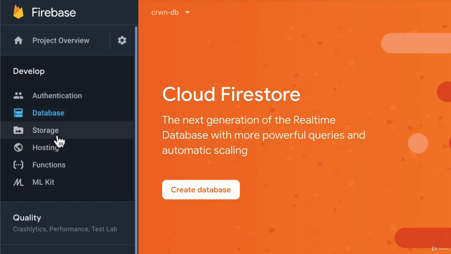Storage is for storing images, videos, and more, like assets, if we wanted to host them somewhere on the web. The hosting is if we wanted Firebase to handle our website's hosting for us, which we don't need. Functions we don't have to worry about. And ML Kit is for machine learning, which we also do not need to worry about. So let's configure our Firebase.